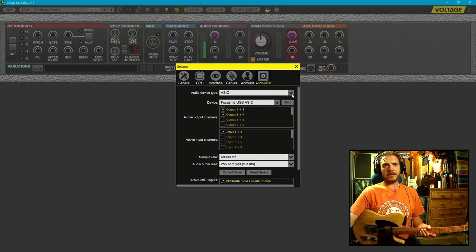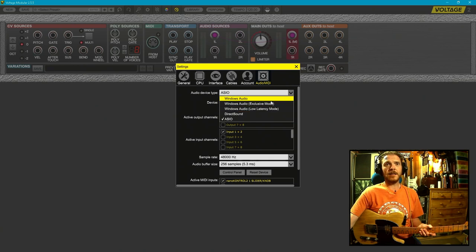Your audio device type, again, I'm assuming you know what your audio device type is. Mine is an ASIO interface, so I've selected ASIO. I'm running Windows 10, so I've got these other various things here as well. But ASIO is what my sound card works on, right? Output 1 and 2, that's going to my speakers. 3 and 4 is going off to my video recorder. Input channels, 1 and 2 are my input channels.